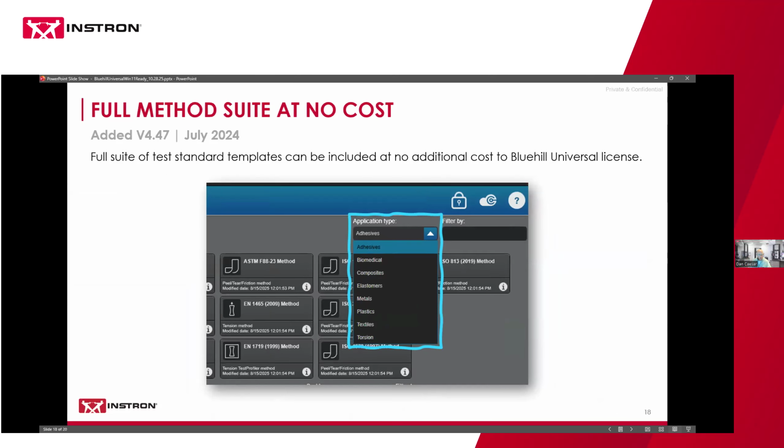All right, last couple. So this one is again the middle of last year, version 4.47, that we have been offering our method suite. So every application type is available in our pre-configured ASTM ISO templates at no extra charge. And so when you do purchase an update or you get a new license of Universal, we typically would ask, hey, what application are you testing to identify what version of templates we would ship with the machine to make available.